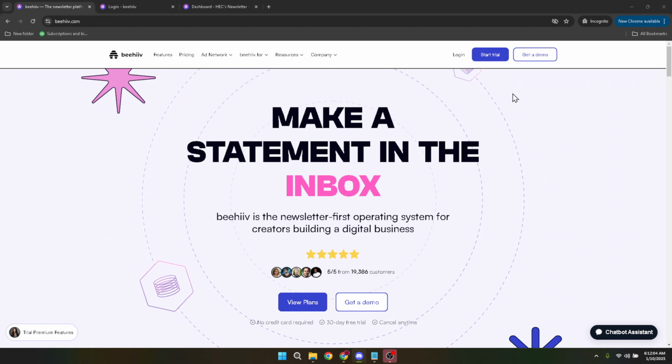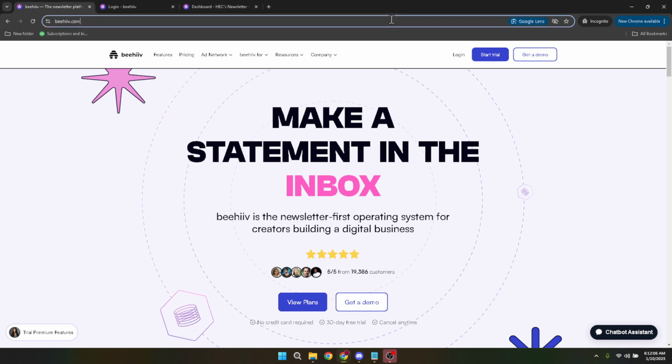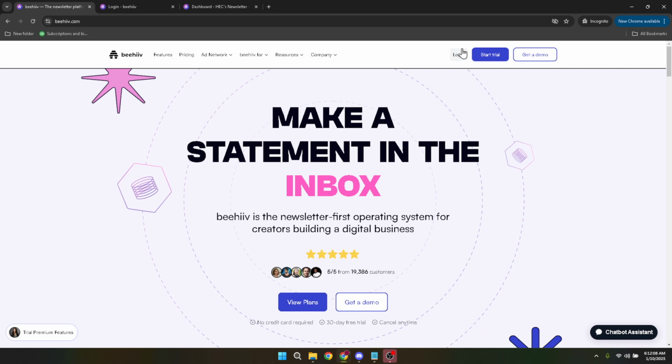First, we're going to make our way to the Beehiiv website. Open your preferred web browser and type in the address. Once you're on the home page, the next logical step is to find the login button. It's typically located at the top right corner of the page. Click on that and it will take you to the login page.